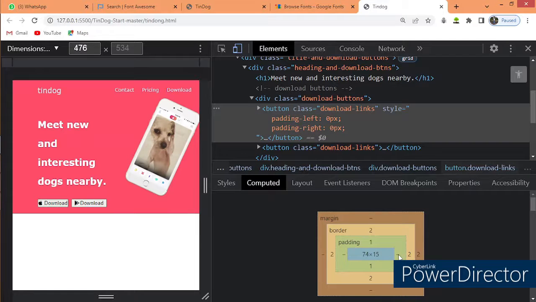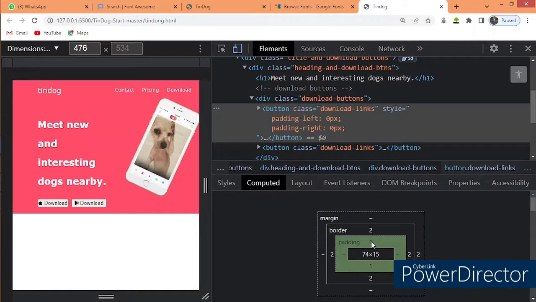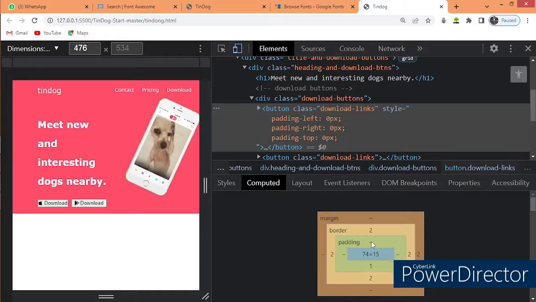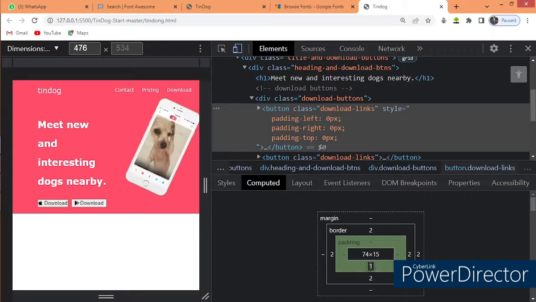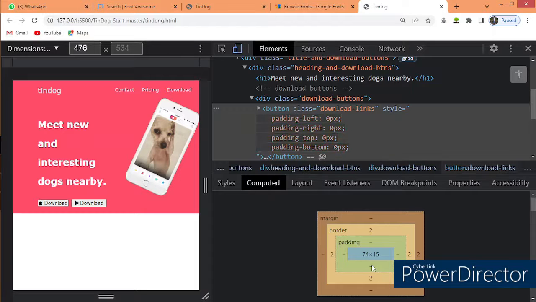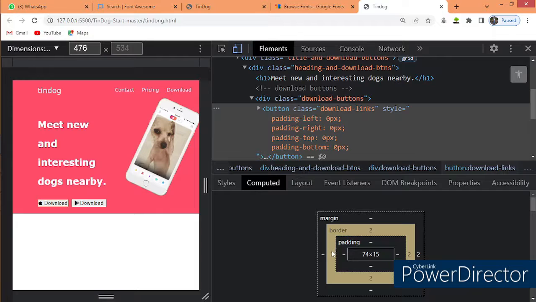Then what do we expect? Padding top 1 to 0. Input 0. It's fine. We're getting something. The borders, you have a border though. Let me see.